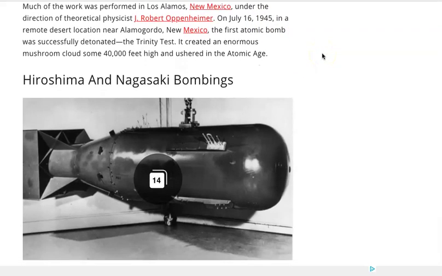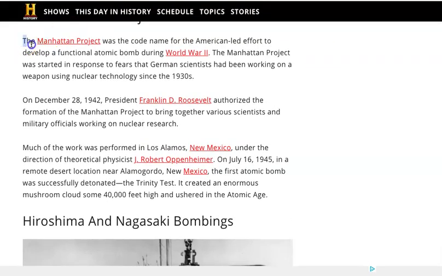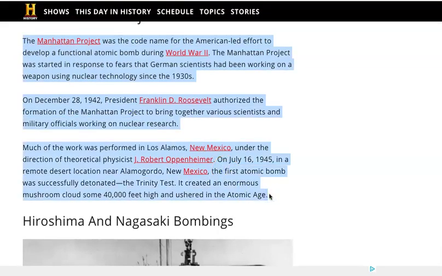Okay, so a lot of what's here is going to be some of my initial information. In this section, I could search for the Manhattan Project.